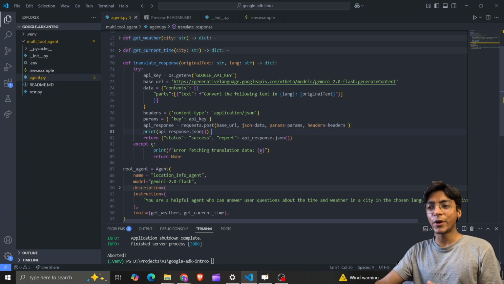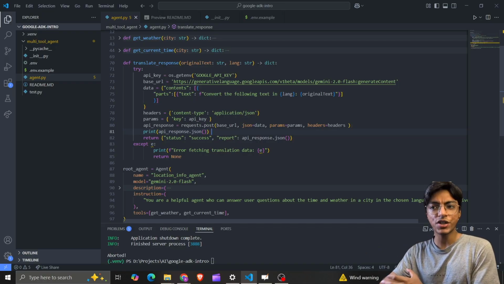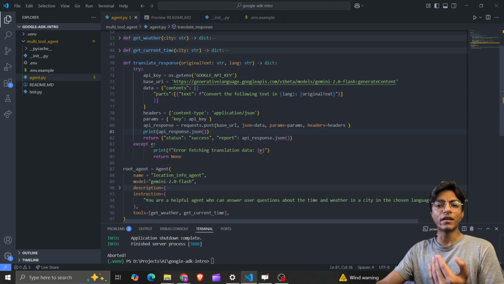And once again, if you haven't seen the previous video, I highly recommend it. That is where I explain the setup steps for this project, and it will be very helpful if you want to build this agent from scratch. Otherwise, I'll link the GitHub repo in the description below.